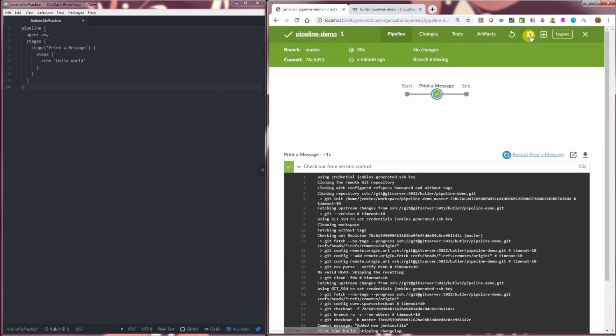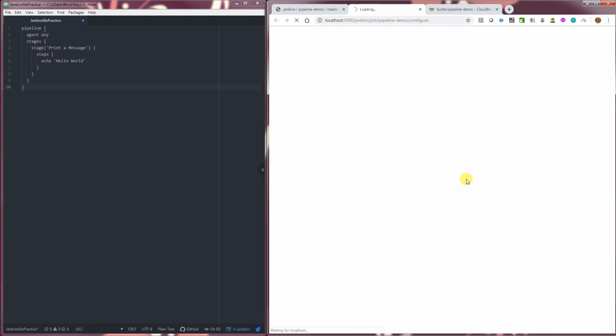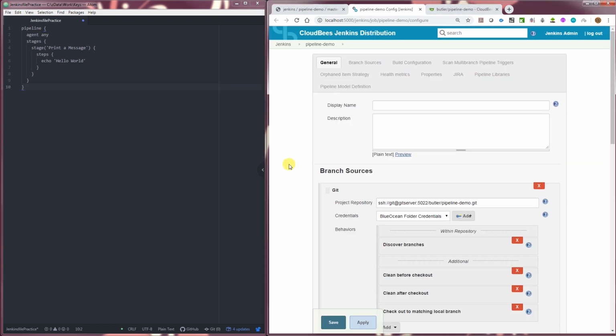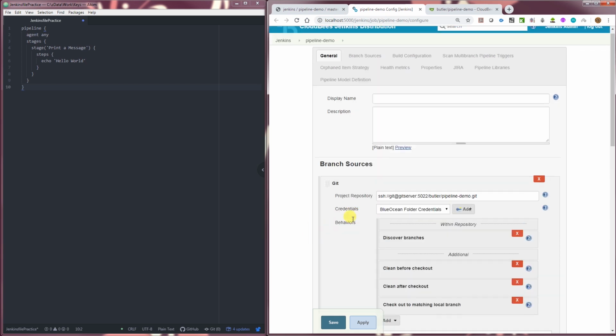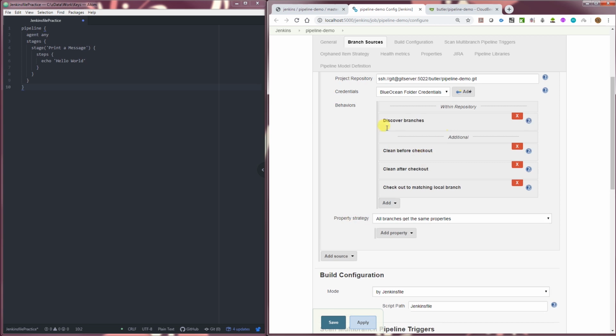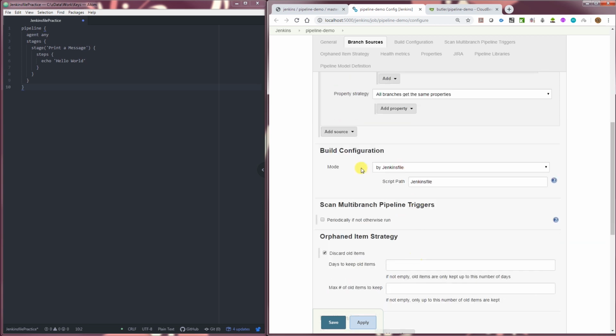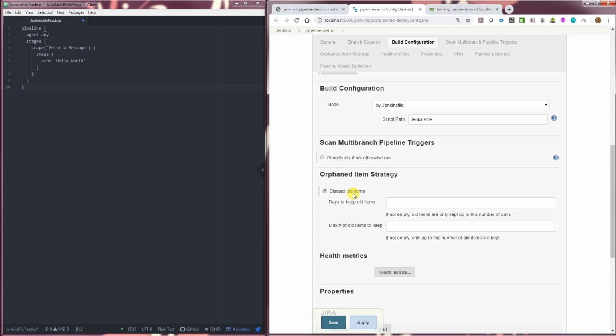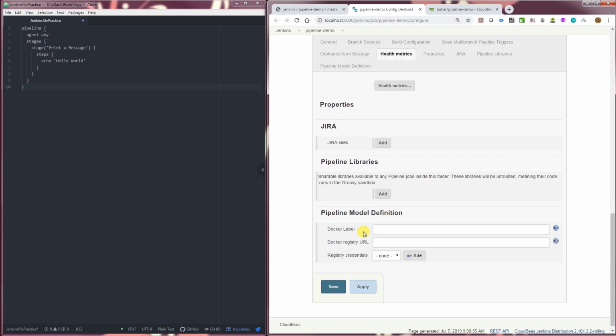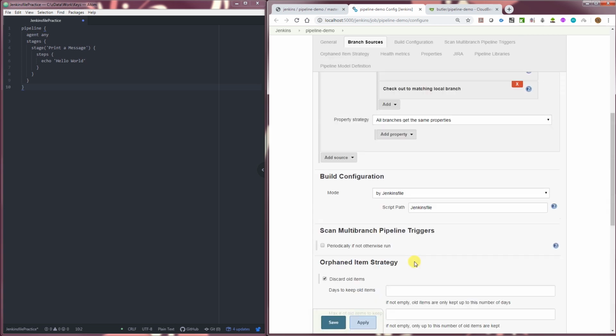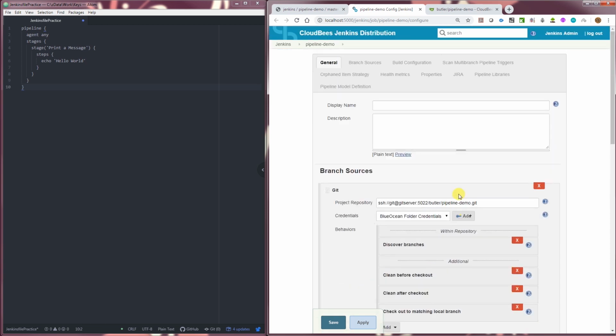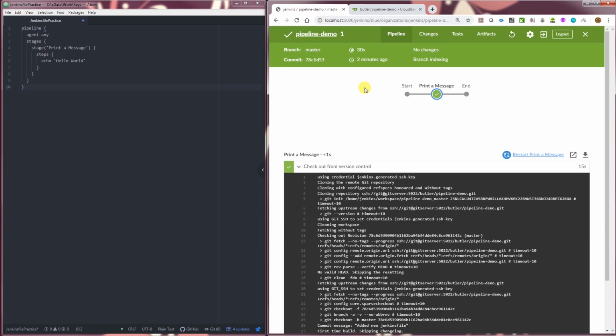So if you want to have a look at the job, you could go into the normal Jenkins classic GUI, and you can see that it's created a multi-branch pipeline. So branch sources, these are all the sources, this is how it detects all the branches, and it's got Jenkinsfile for build configuration, it discards old builds, and it's got some other steps that are not set up at the moment. So I think that's how it's working.